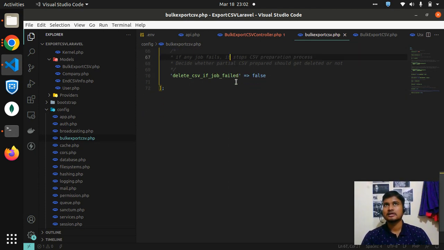Then delete CSV on job fail. This is for when the export CSV is in process and if any exception gets thrown, then it will go into the error stage. In that case you will have an export CSV that is not totally prepared, and that CSV is not of any use. If you are going to export 1 lakh records and 55,000 records are exported to CSV and suddenly the job fails, then the entire process is stopped. So the CSV of 55,000 records doesn't have any use case.